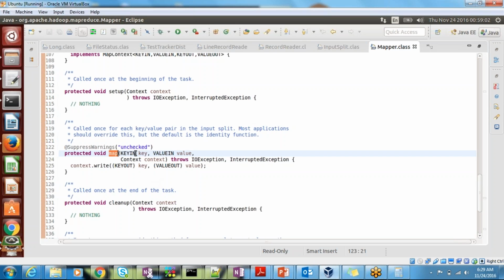What is your map method taking? The input key and the input value. We'll talk about this, guys. Tomorrow I'll make sure I make you understand this. So your map method requires a key and value, and it also returns a key and value as output. It takes a key in and value in, and gives the output as a key out and value out.